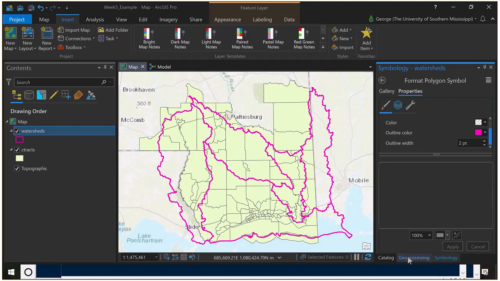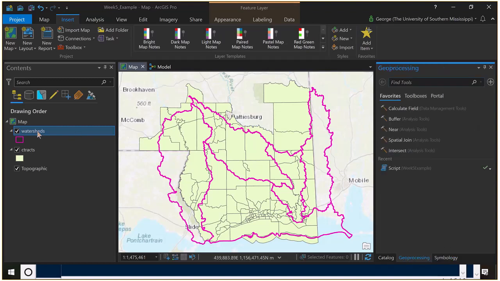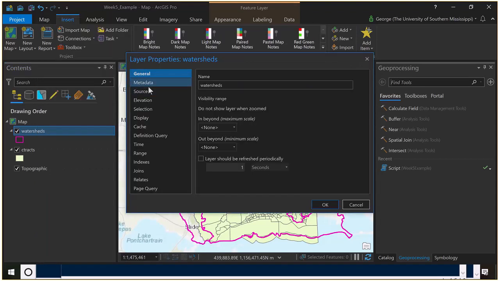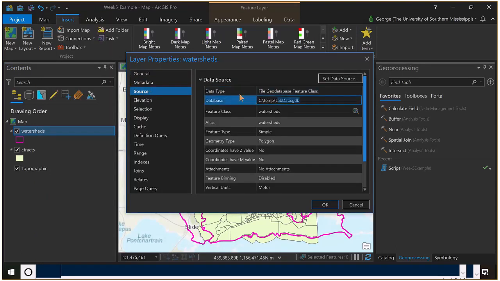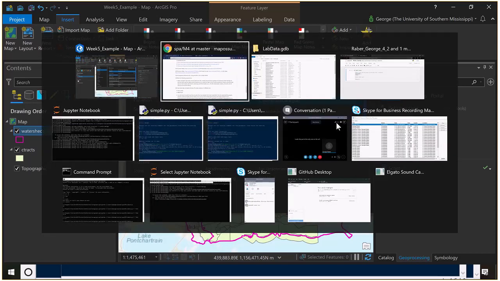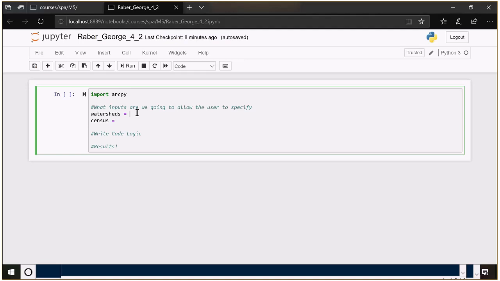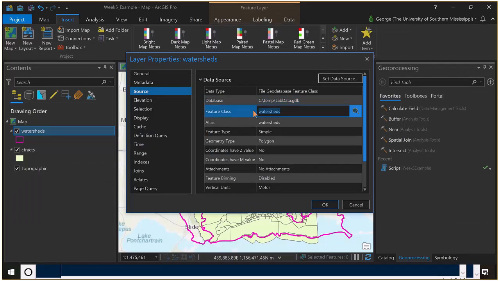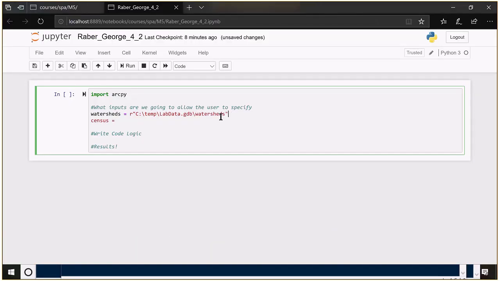So where are they on disk? Well, I can just open properties on these and look at the source, and this is the source. So I can go back into my Jupyter notebook and put something like that. What's the name of the watersheds? So that's the path to watersheds. You see that path there? Right.